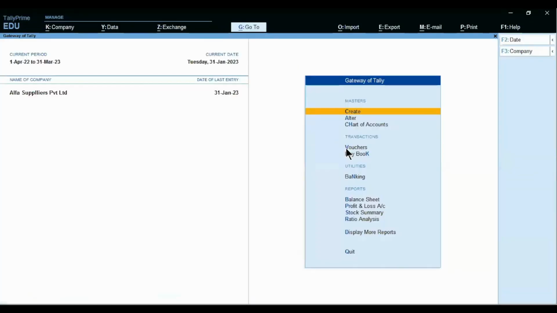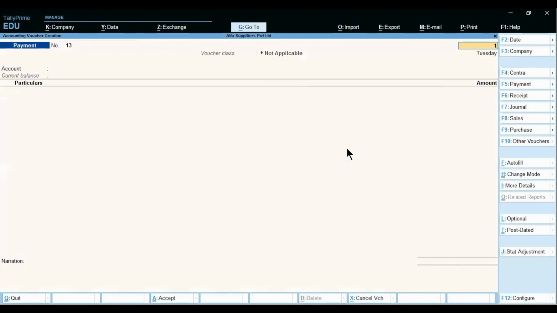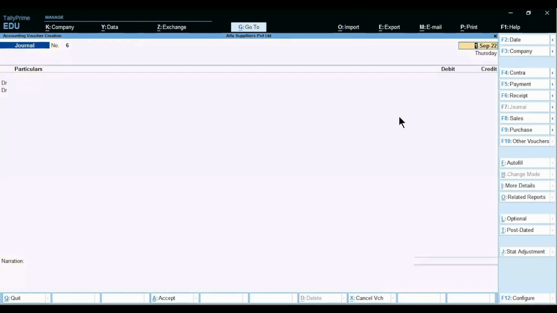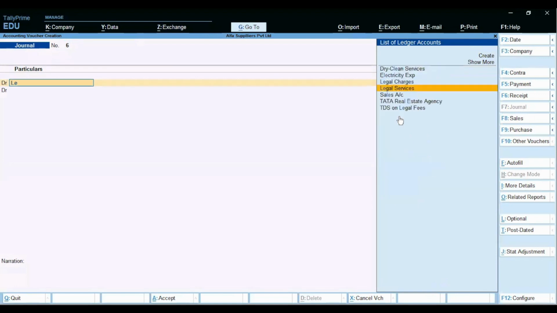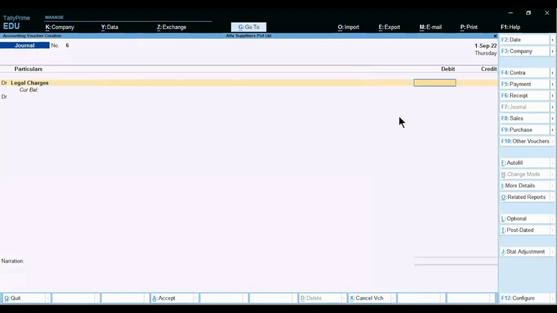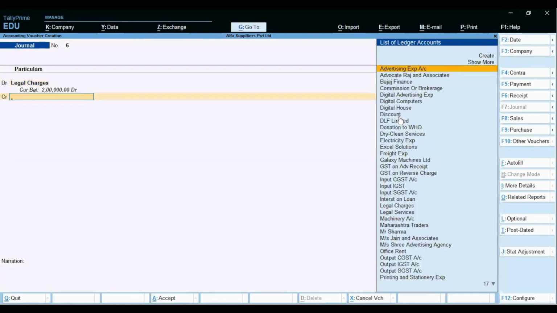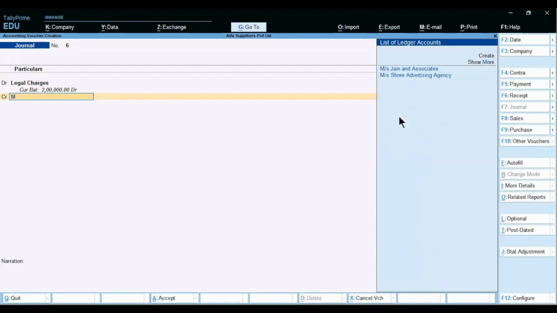We will open voucher, change the date to 1st of September, and change the voucher to journal. This is payment voucher. Press F7, enter. Entry will be legal charges account debit to party ledger to TDS on that legal charges. So legal charges, legal fees will be 2 lakh credit. Messrs. Jain and Company.